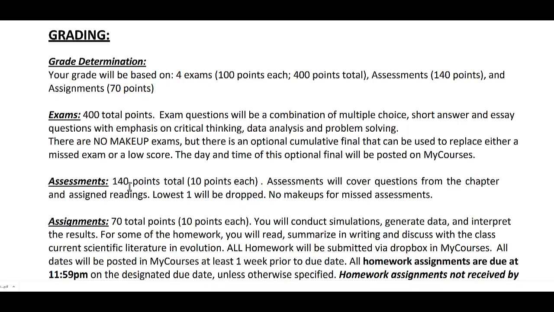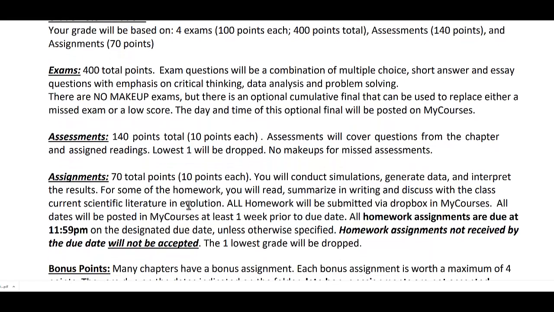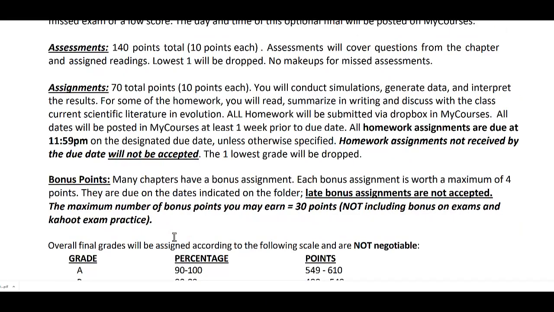Your lowest one will be dropped. The assignments are also 10 points each, and the lowest one of those is also dropped. These homework assignments must be submitted by the deadline, and late assignments will not be accepted unless you have a documented extenuating circumstance. There are bonus points in the course. You may earn up to 30 bonus points in the course, which represents almost a half a letter grade.